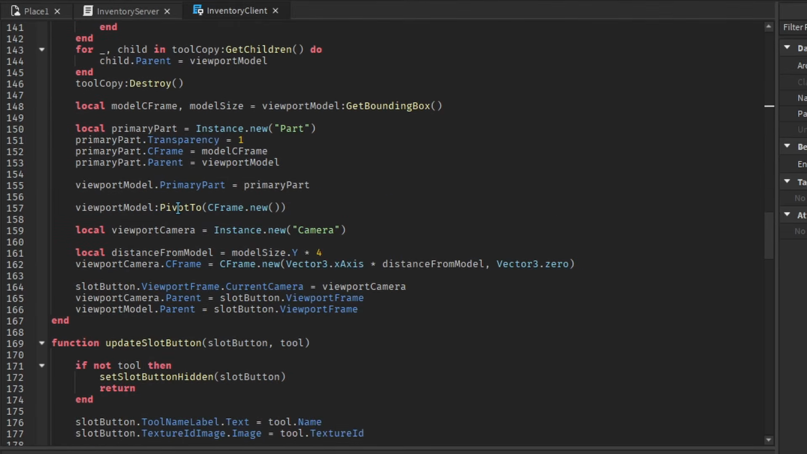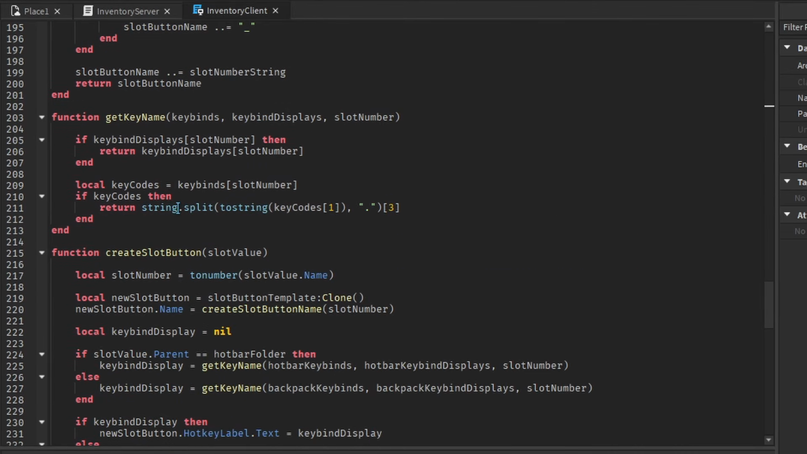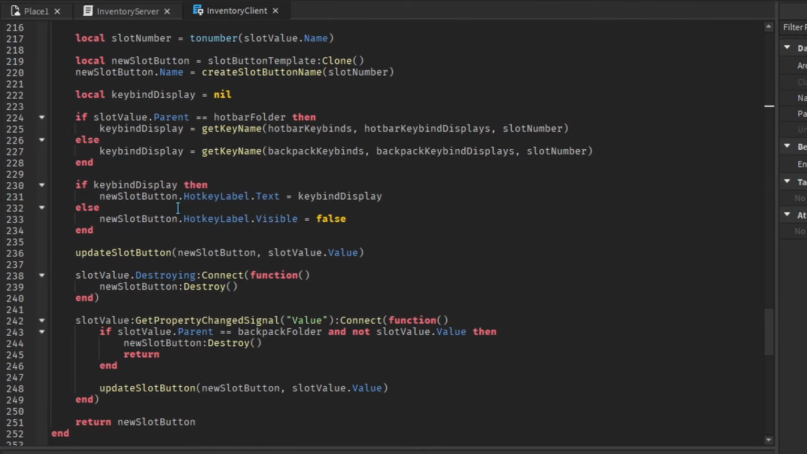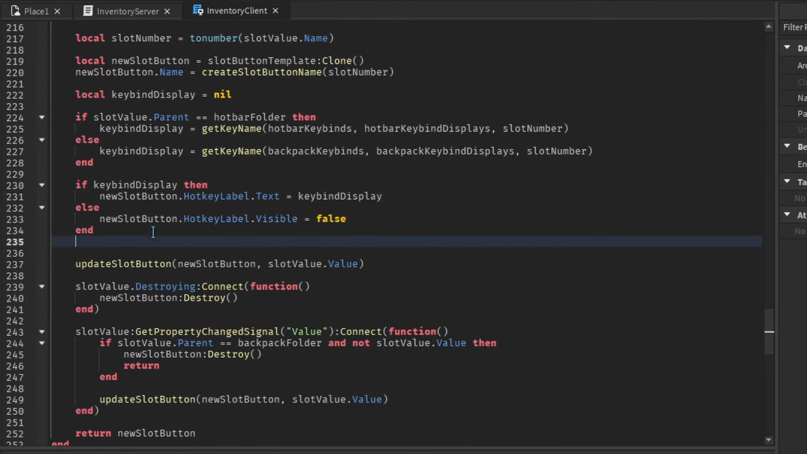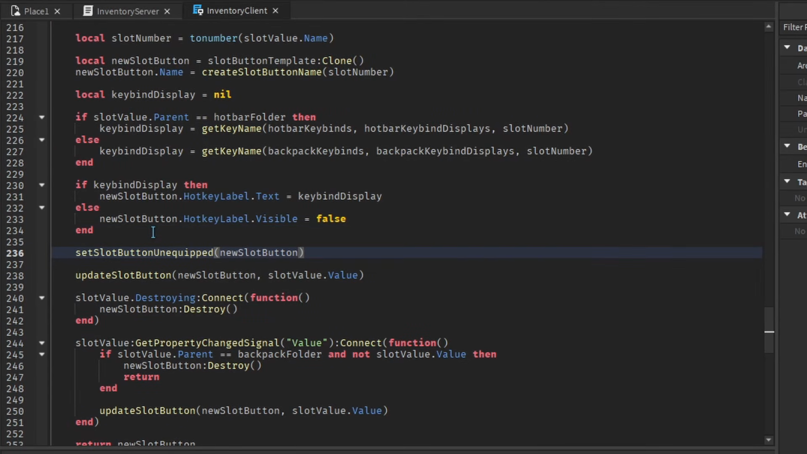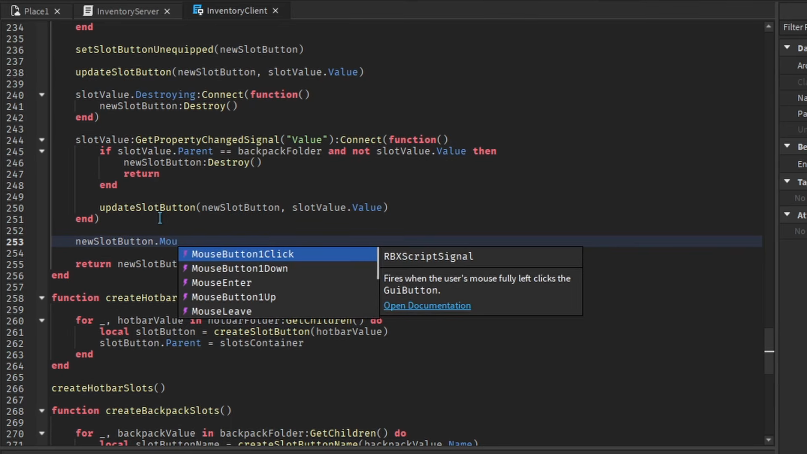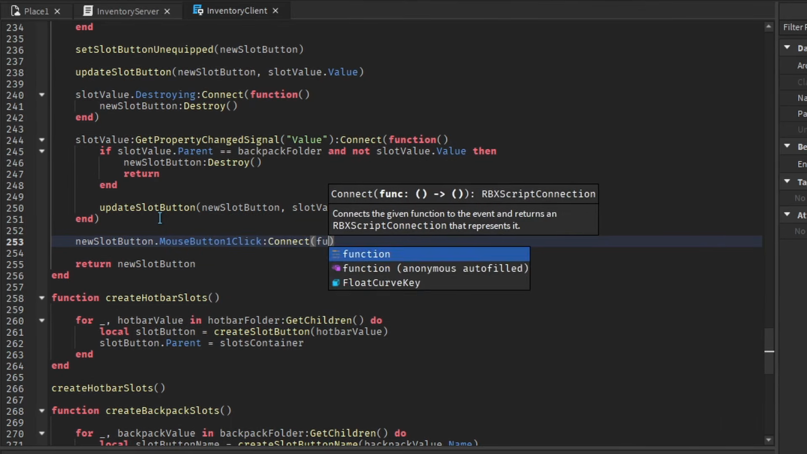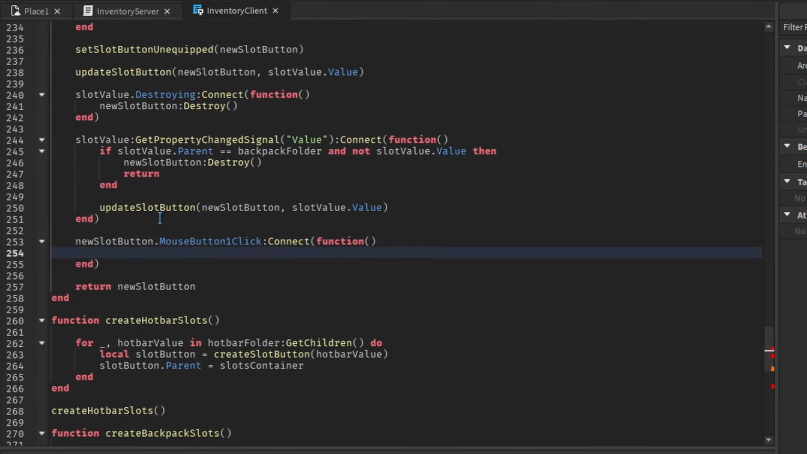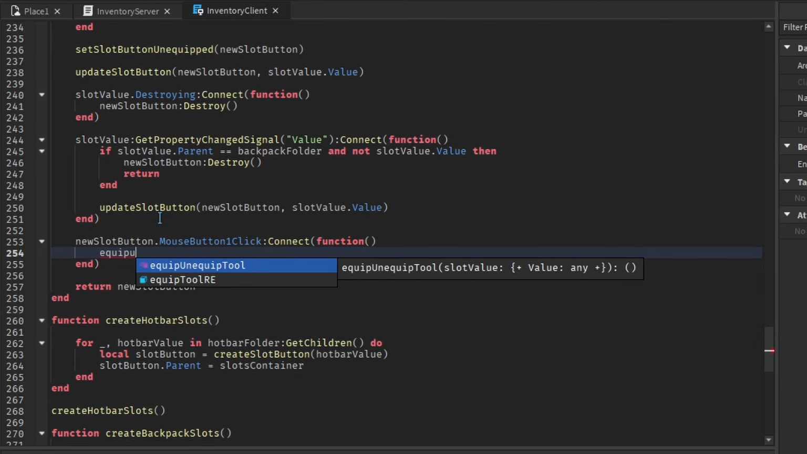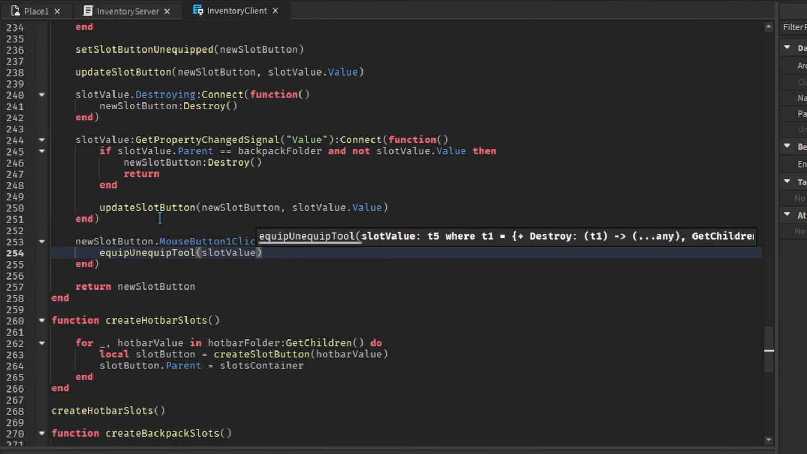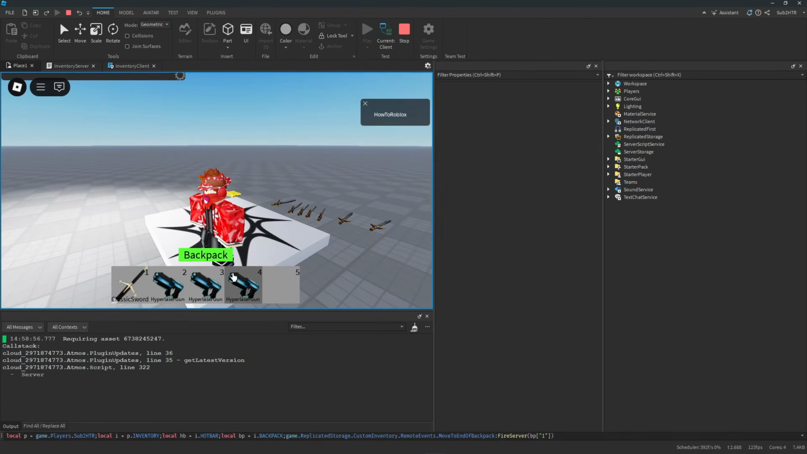Head over to the Create Slot Button function. When we create a slot button, we also need to call setSlotButtonUnequipped on it because the tool isn't equipped. We also need to listen to the MouseButton1Click event of the slot button. When it fires, we can call EquipUnequippedTool, passing the slot value to it. Let's test the game. Click on any of the slots and it should become equipped.